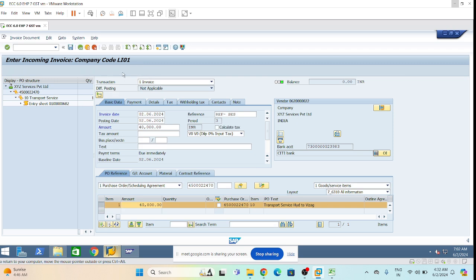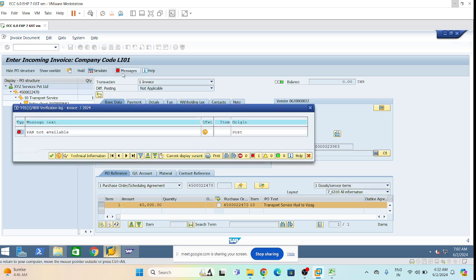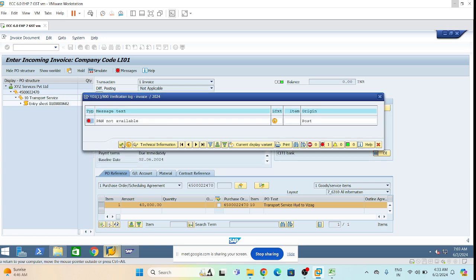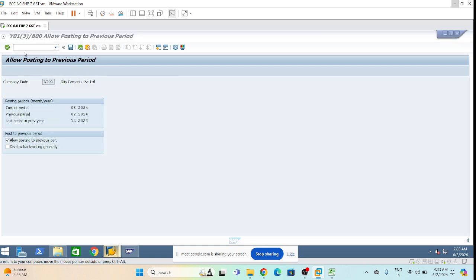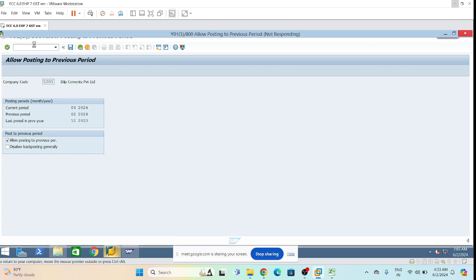Okay, so now come back. Again a message: PAN not available. So write down this error message: PAN not available. To do the TDS posting, PAN should be available, right? How can we update this? We have covered this, right? Please tell me how. Company address. XK02, yes, change vendor.